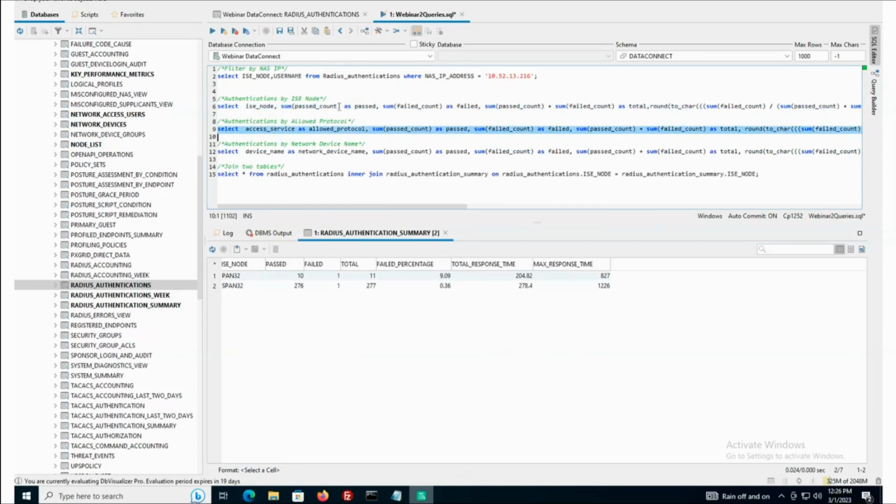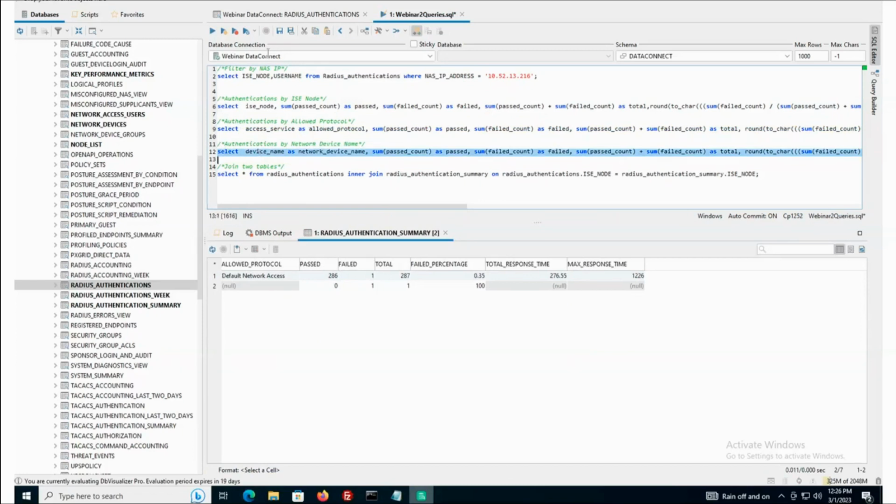The third example I have for you is about authentication by allowed protocols. In my case, the allowed protocols means the type of protocols that are part of the list. And the 4th example that I have for you is by network device name. Right? How many authentications has every single network device name had? In this case, I only have 2: TestIP and TestPC. We have pass authentication, fail authentication, and total.